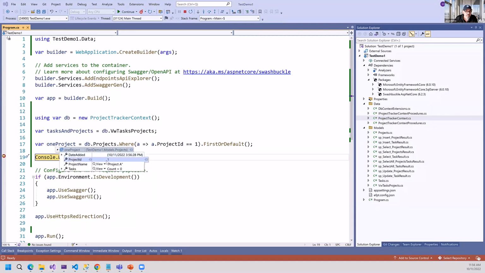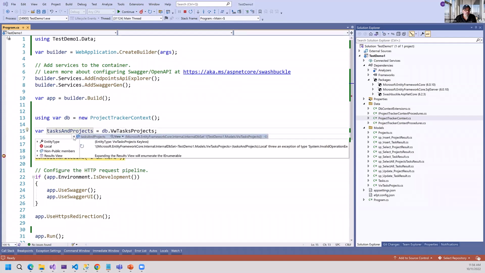So I said, give me where the project is 1. I've got project A, and my project ID is 1. So that's actually my project 1. Tasks and projects here, I get a result back.